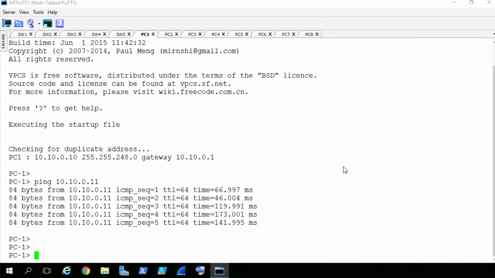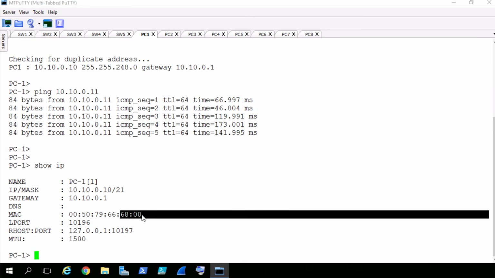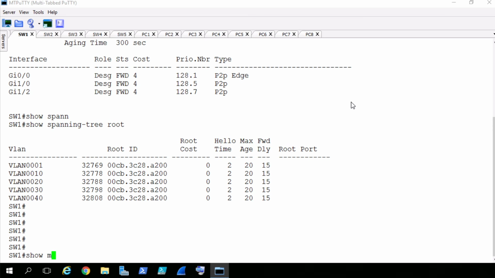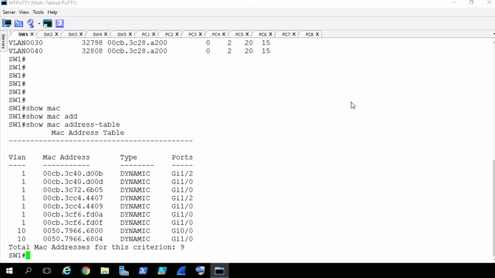Then we can also verify the MAC here. We do a show IP on this little virtual machine. So there's its MAC address ending in 6800. Let's go look for that on switch 1. One way of doing that would be show mac address-table, like that. That works, but there are lots of MAC addresses. How can we thin that out?